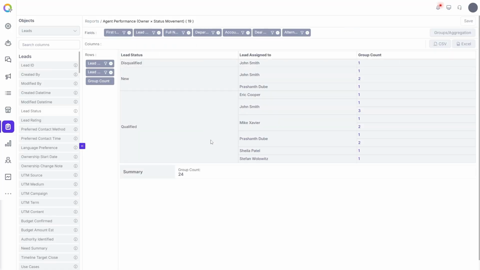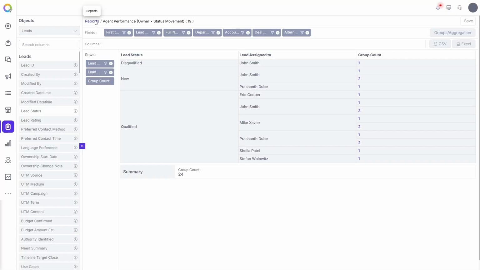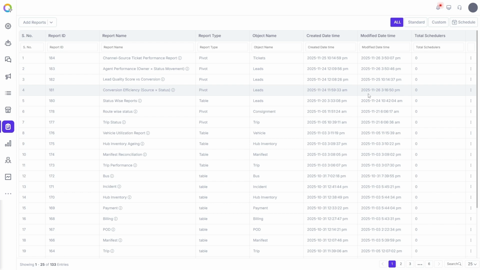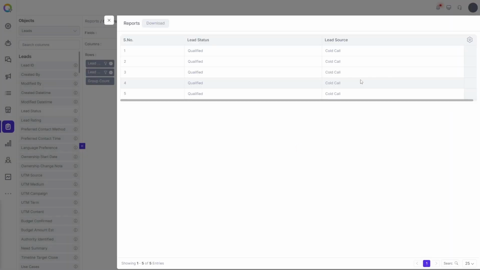I can instantly see how many leads each agent has in each status. I can click on any value to see the underlying records and download them. Another report I've created is called Conversion Efficiency, where I've used fields like lead status, lead source, and group count. This helps me understand which sources are contributing to which statuses and how many leads are in each stage. Again, clicking on any group count opens the full list of records.